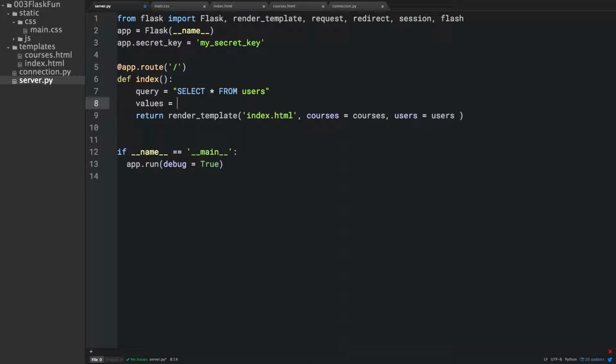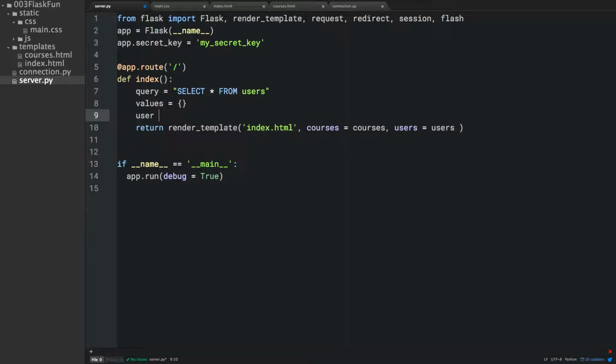And then values, again, I just throw in something, and then users equal mydb, query underscore db, and then query comma values. Remember yesterday, we had this connection.py file. We required a method out of that file, and that's where we create this mydb variable. That mydb variable has a query underscore db method that takes whatever SQL query we have in here, and also takes this second parameter and populates the values in there.